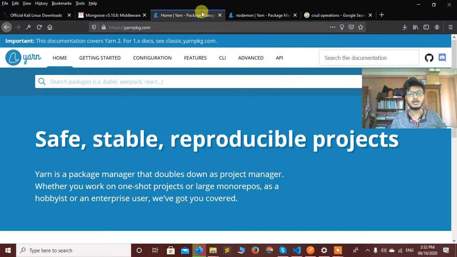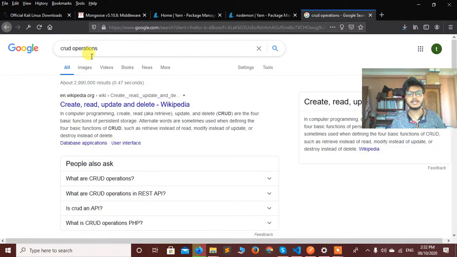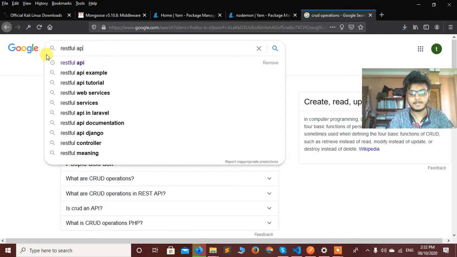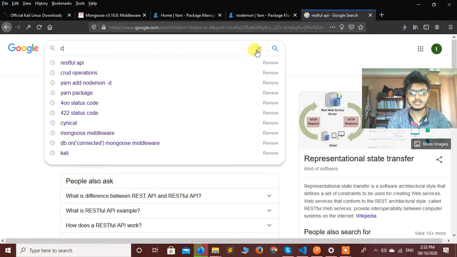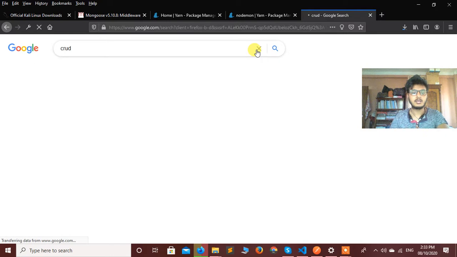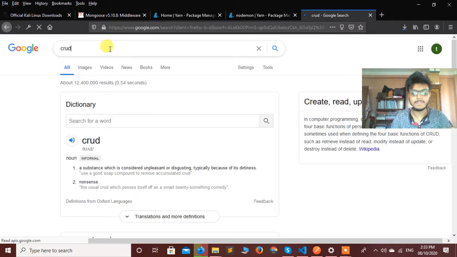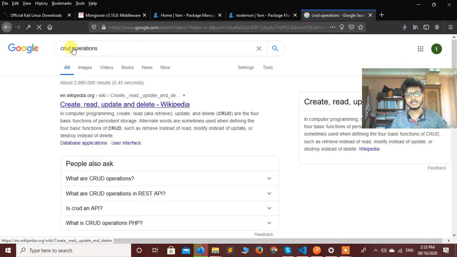So what is RESTful API? Let's search. RESTful API is an architectural style for an application programming interface, known as API, that uses HTTP requests to access and use data. Basically, RESTful API deals with four functionalities, that is CRUD functionalities. C stands for create, R stands for read, U stands for update, and D stands for delete.